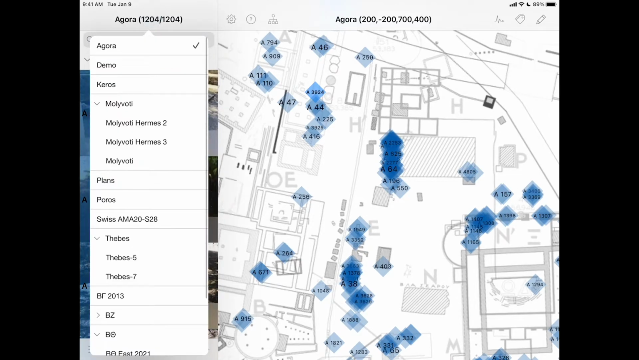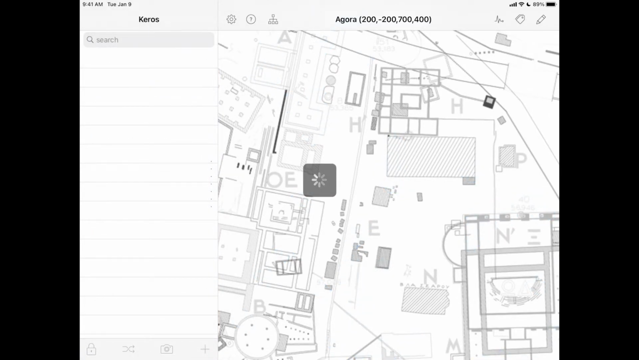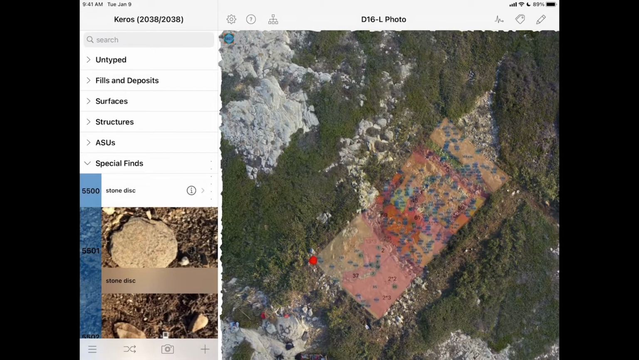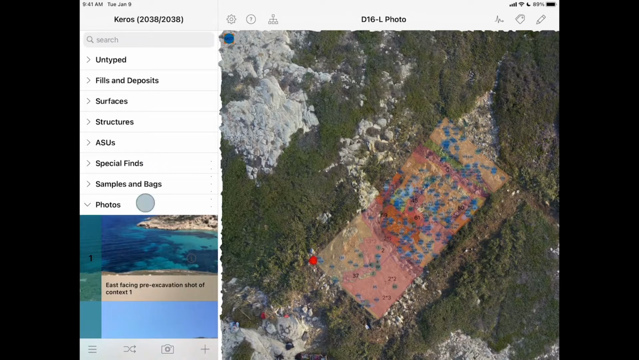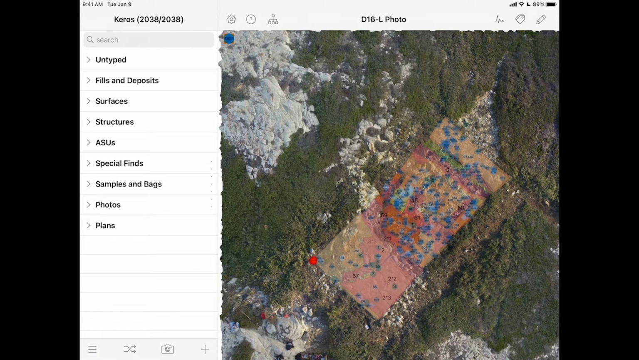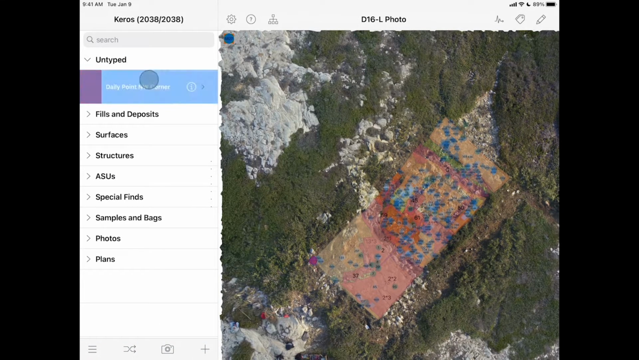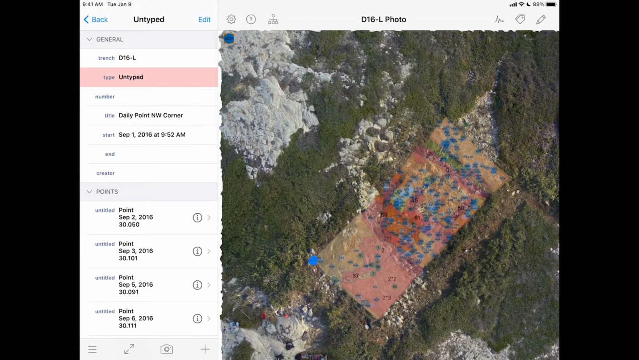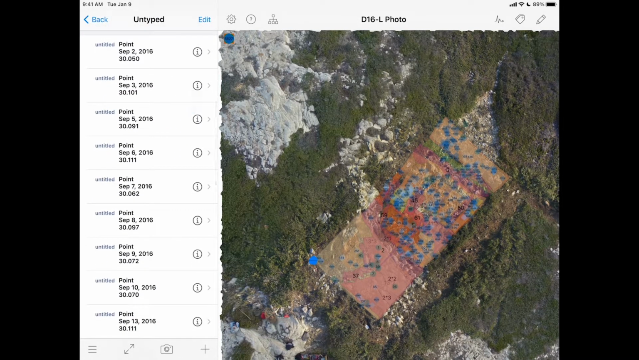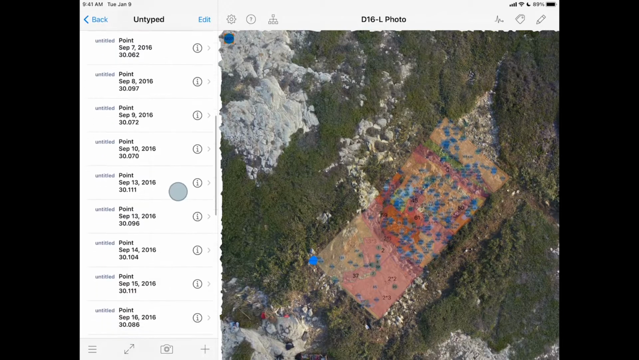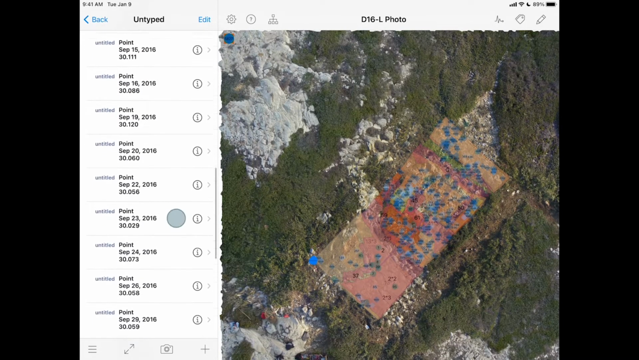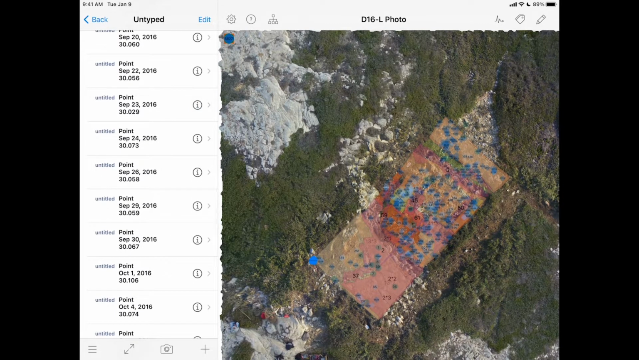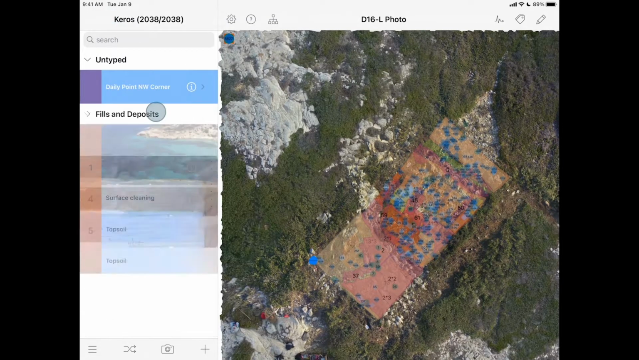If we look at some of these other ones, if we go to Keros and look at their excavation, here's one of the trenches from Keros, and you can see they have an untyped category here where they have this daily point, and here you can see they're basically going through and shooting the same point every day when they start the day to make sure that their total station's set up right. But, you know, they have similar things.